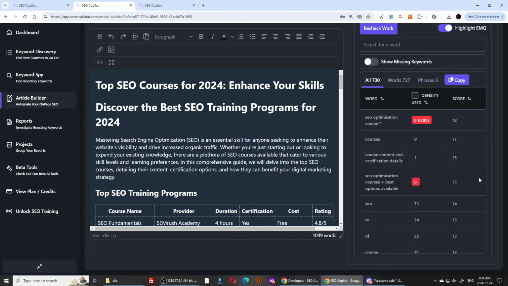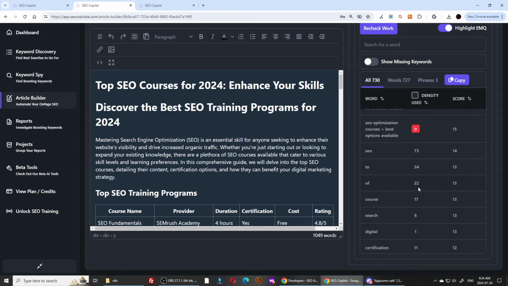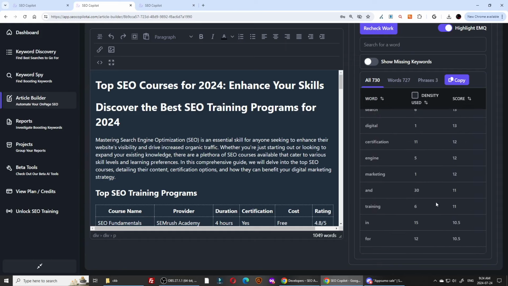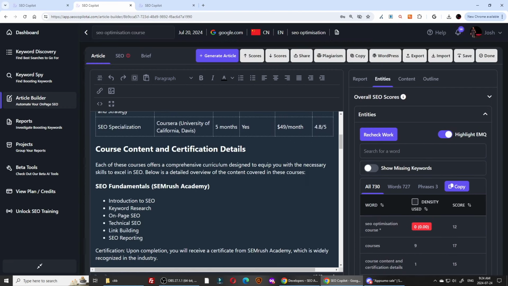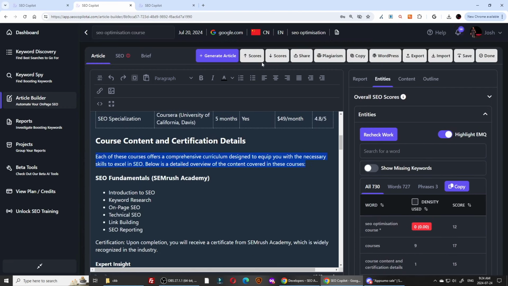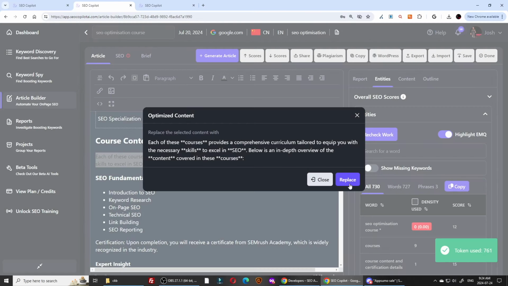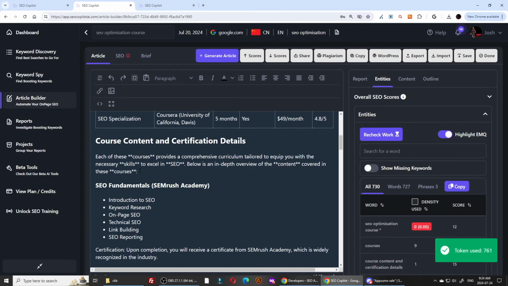It'll put more of these valuable entities that are highly scored into your article. These highly scored words here, it's going to put them into the article. And so let's go down here, and every sentence, I'm going to upscore it. I'll replace it. That's fascinating here.